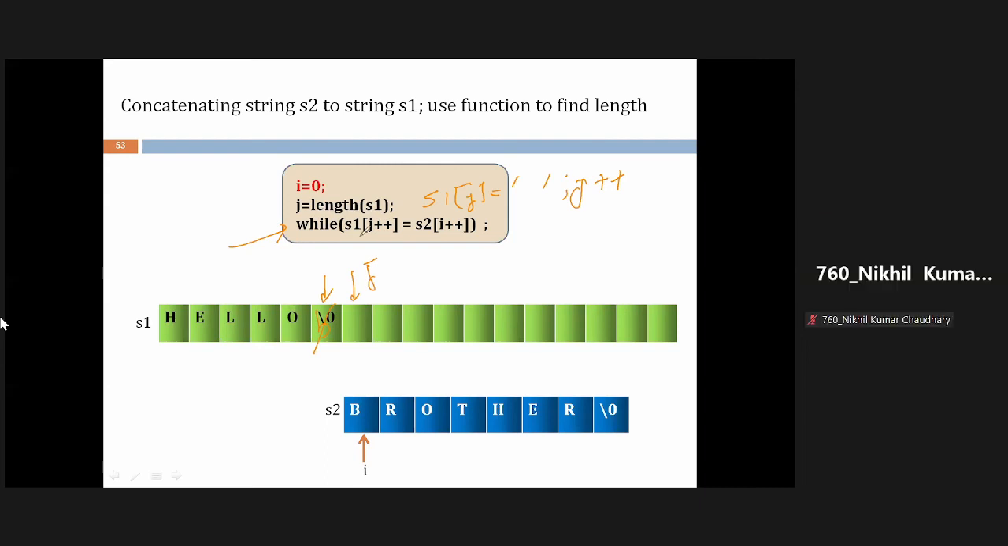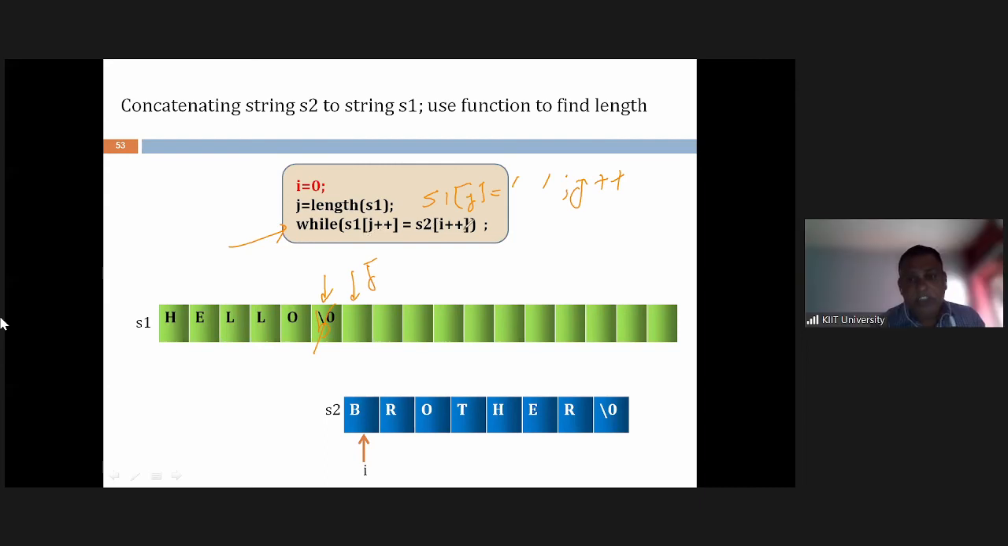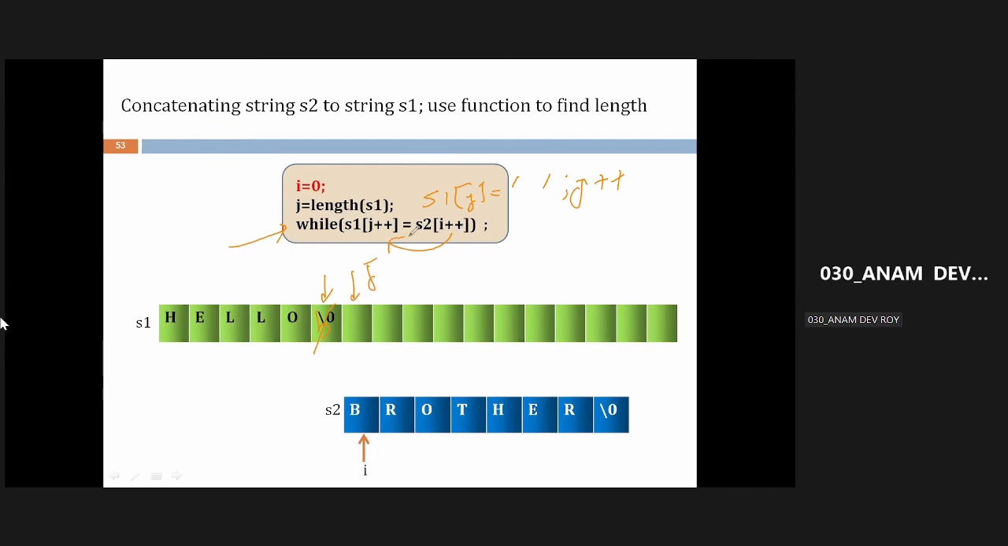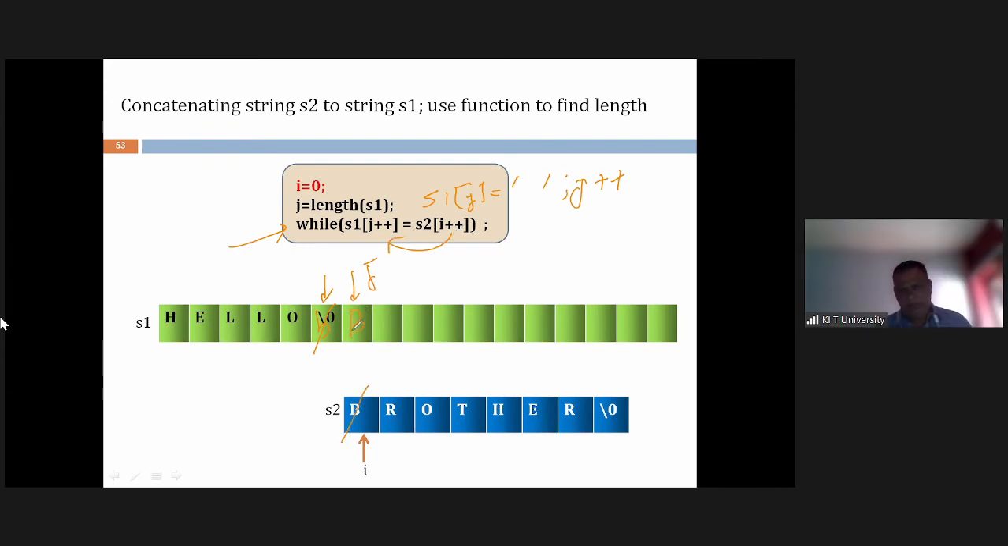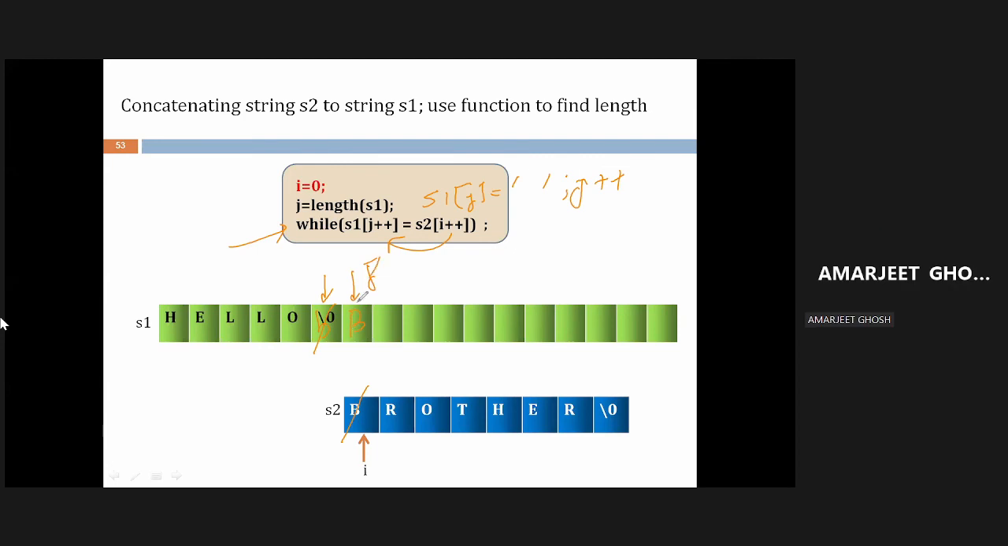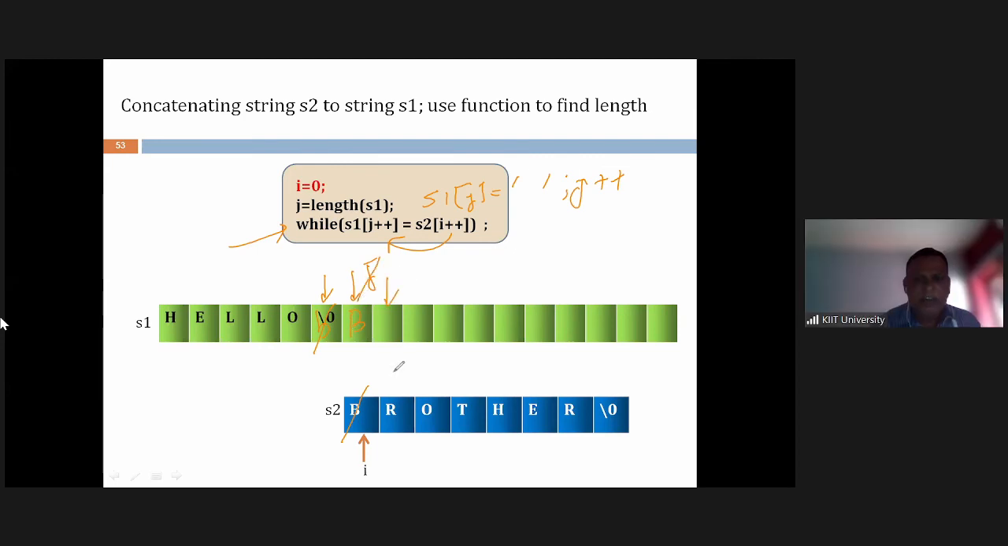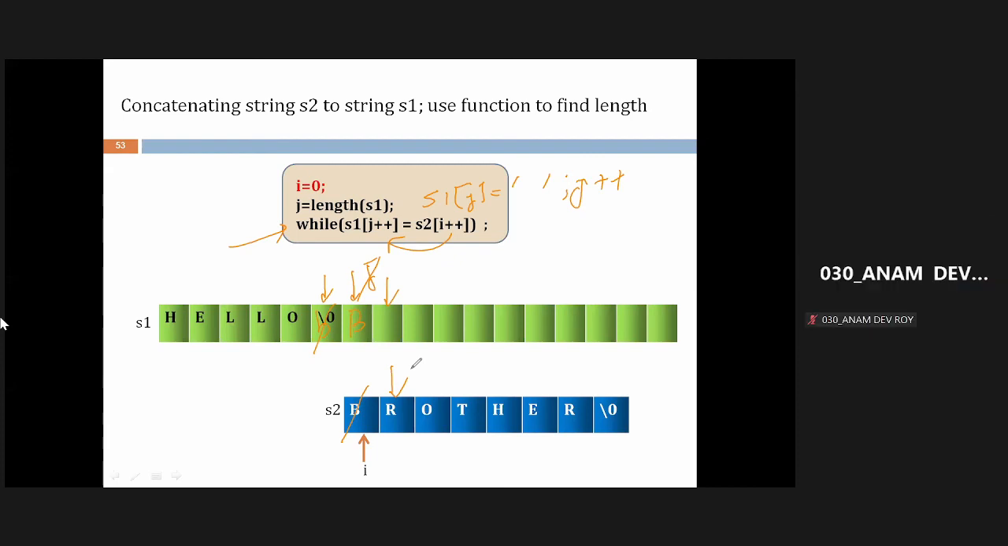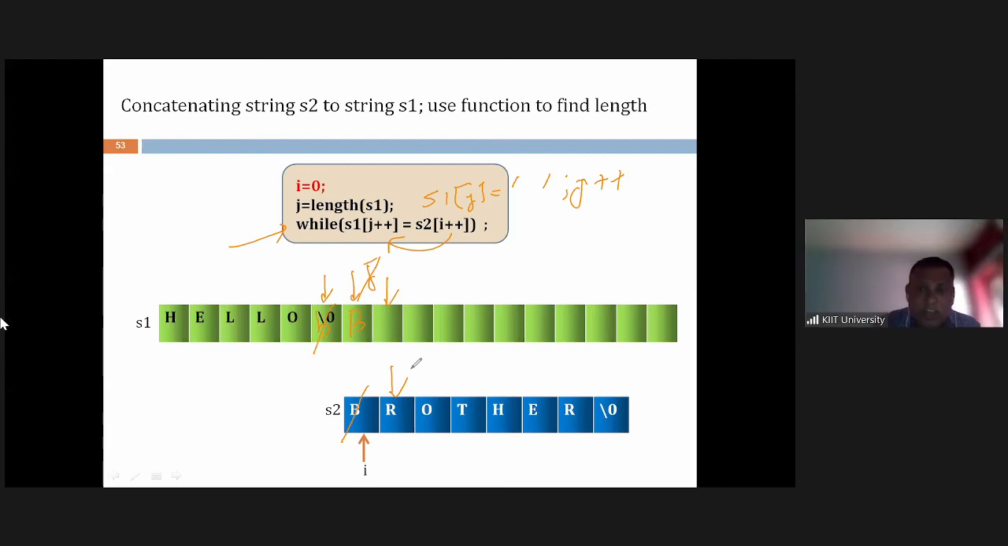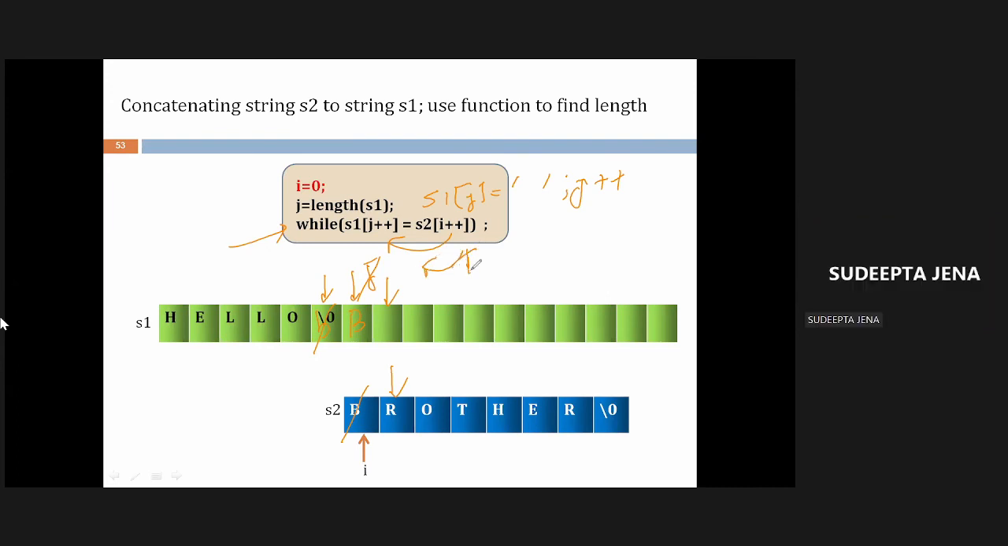Then while S1 J plus plus, S2 I plus plus. Which one will occur first? Will the increment occur or the copy first? Copy. You copy, and your B will be copied here. Agreed or not? Yes, sir. After copying, J will come to this position and I will come to this position. And the character which is copied will be treated as true or false. True. If it is true, we'll again repeat.